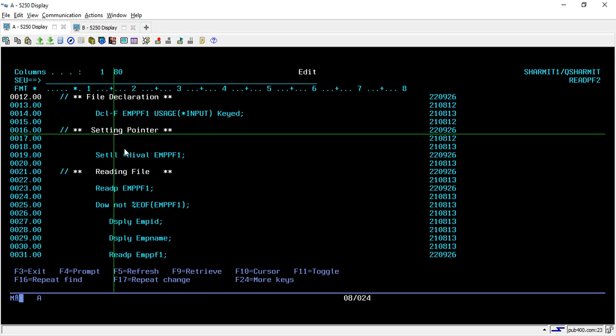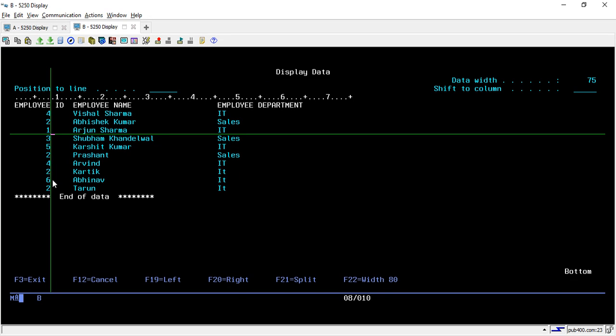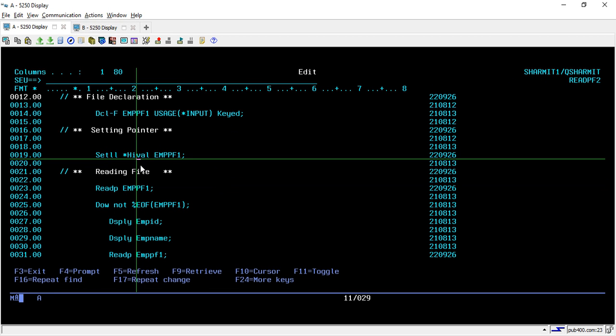After that we have to set the pointer. Here we are using SETLL. SETLL is mainly used to set the pointer on the lower limit, and here we are passing *HIVAL. If you remember, in the last session we passed *LOVAL, which sets the pointer to the least value of the file, but today we are setting it to *HIVAL. That's why it will set the pointer to the highest value. The highest value is 6, so it will set the pointer to 6 and then read it. We have set this pointer to *HIVAL on EMPPF1.